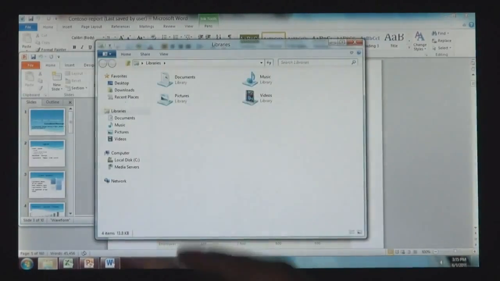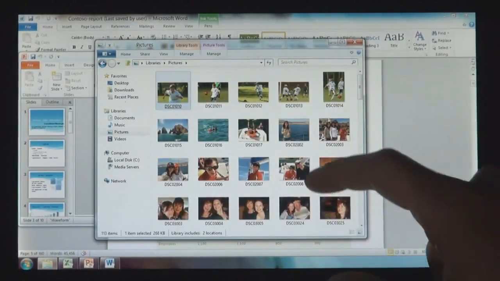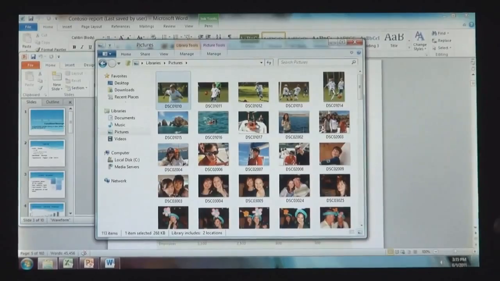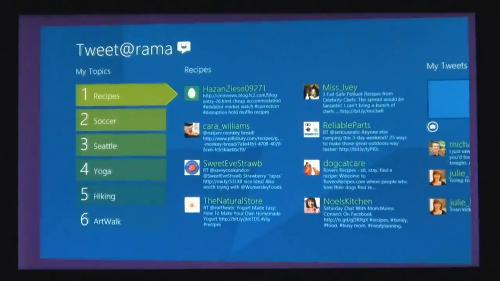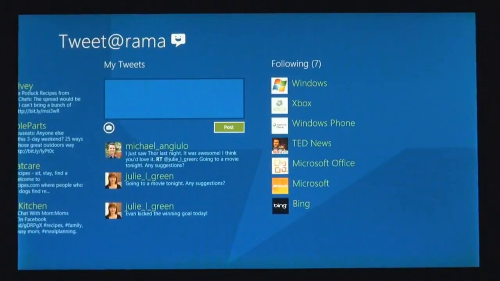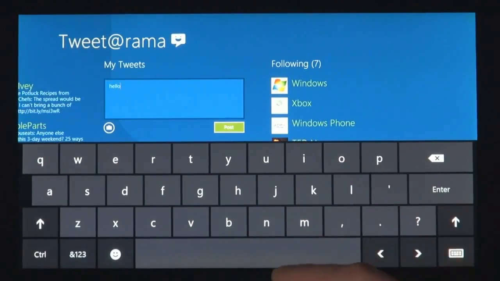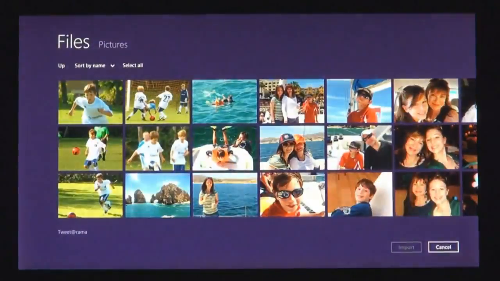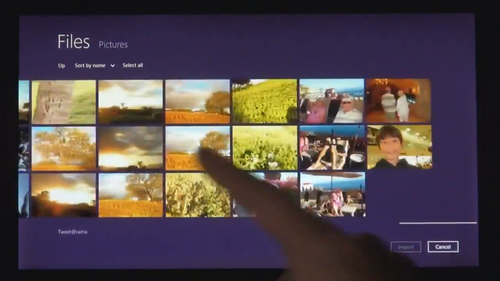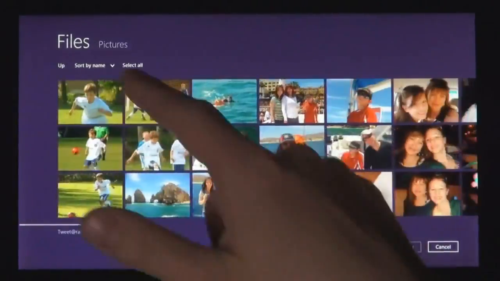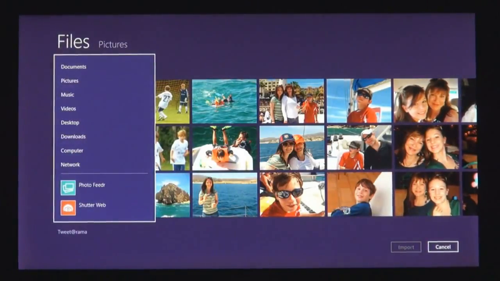Because it's a PC, it has a file system. And that file system has your photos, it has your documents, it has your videos, it has your music. And you can get to these things not just from your existing Windows programs, but from these new Windows 8 apps. They can get to them just as seamlessly as you've always expected in Windows. You can also get to files and photos that you have on other connected Windows PCs on your local network.